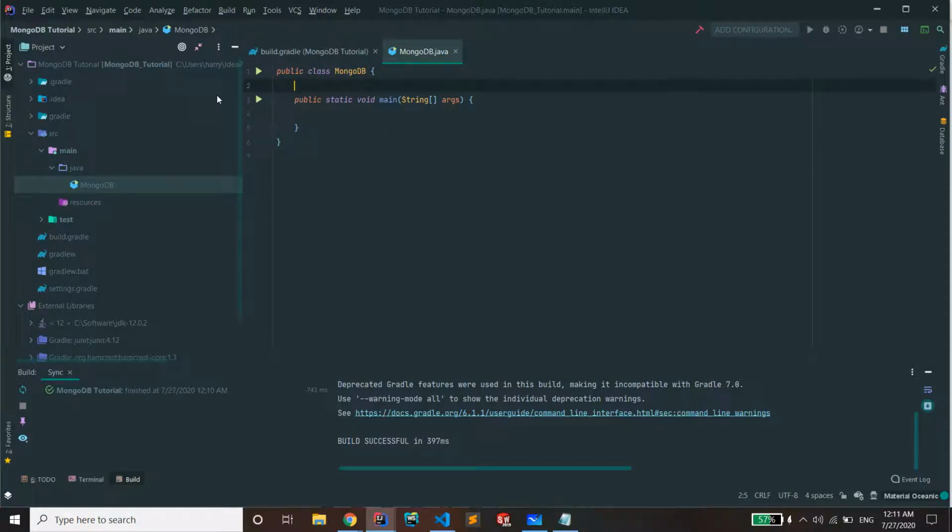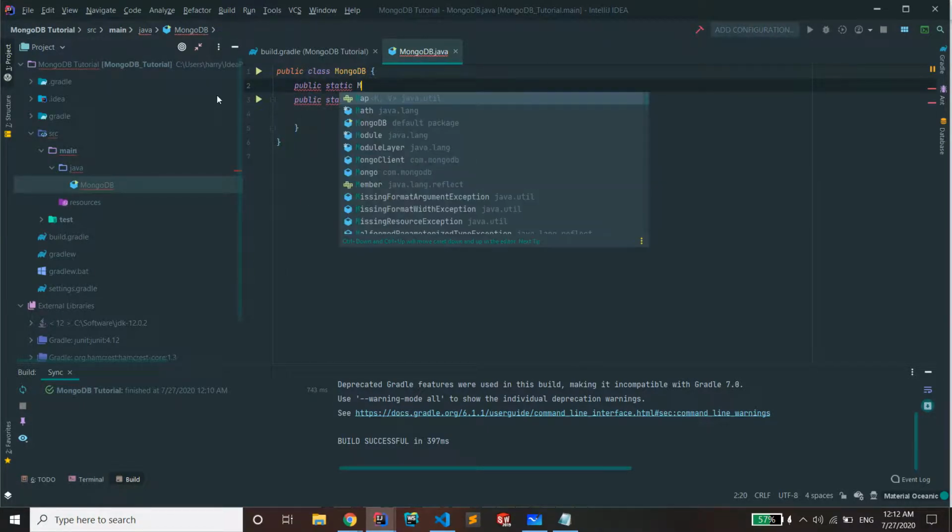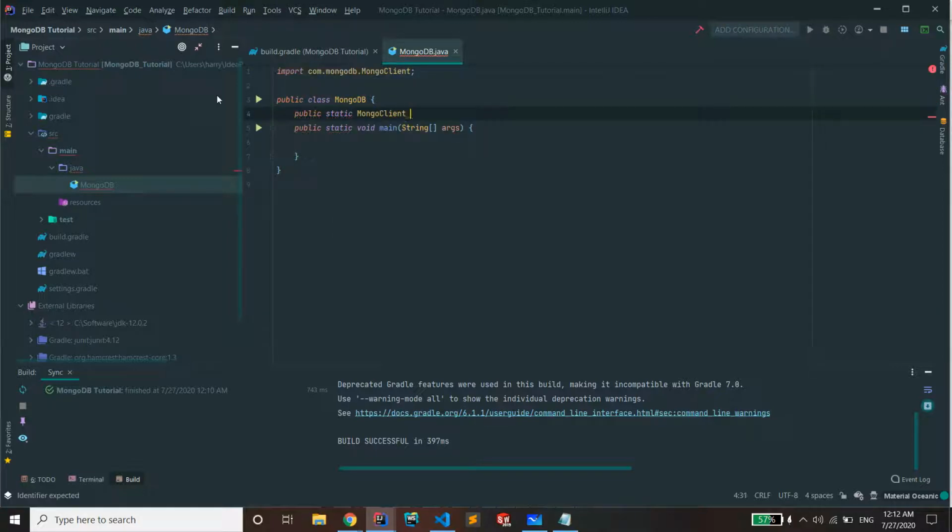So first things first, you obviously need a client to run on, and the syntax for that is a Mongo client. And I usually declare my, well, you technically don't need to, but I like to declare my clients, collections, and databases as a static in the main file. That way you can refer to them in other classes simply by saying MongoDB dot whatever this name is.